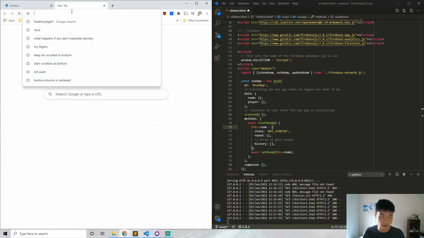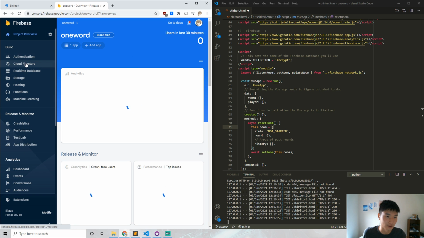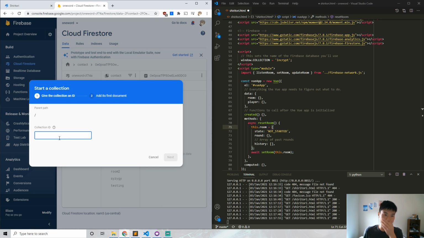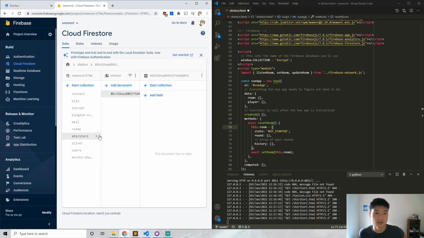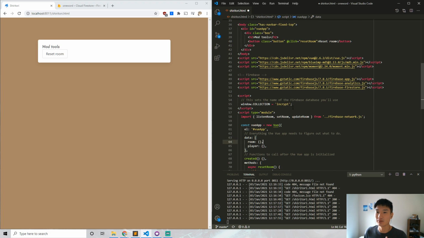So first off, I'm going to go onto Firebase and create this room. I already have a Firebase instance. I'm going to go to Cloud Firestore, and I'm going to create not just a room, but the database of all different rooms. So this one specifically should be called Shibutori. Next. And I'll just create a random thing that I won't be using. So Shibutori, that table is created. Cool. Now, I'm going to fix the name of the room for now.